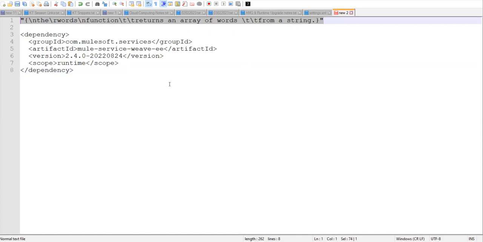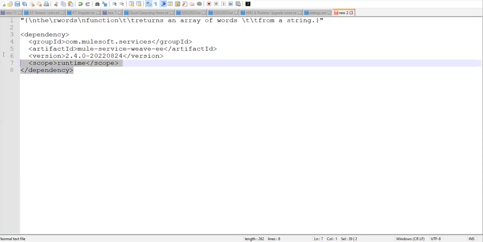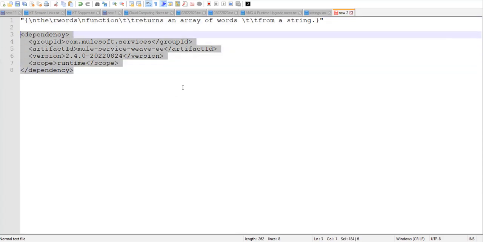One prerequisite to see the preview and validate our data views is that we need to add this dependency in our pom.xml. So let's jump on to the demo part where we'll see how to preview the data view and how to validate the data view.